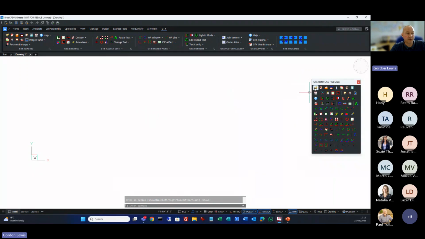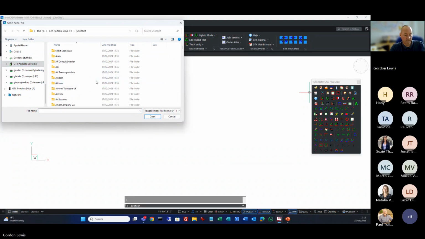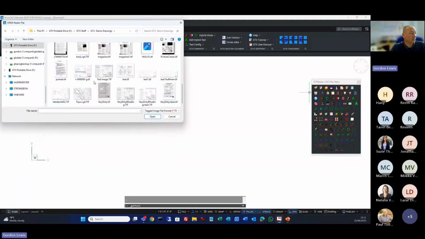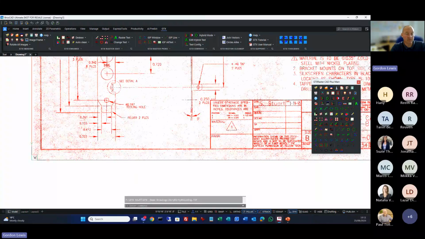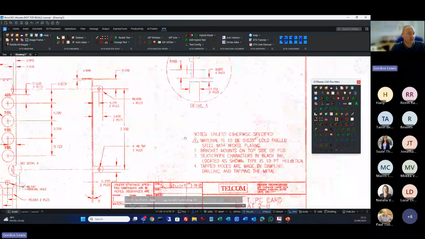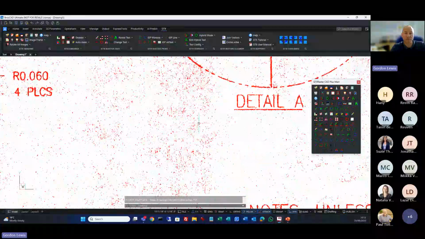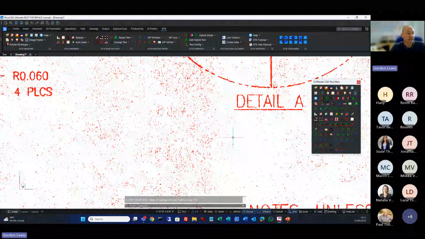The first thing that I'm going to do is open up a scanned image. So if I go to some demo drawings that I have, I'm going to open up a drawing which has a lot of background noise in it. Hopefully you can see this. If I zoom into the drawing, you'll see that there are a lot of speckles within the drawing, lots of noise. It could be because of the way it was scanned or the type of original to begin with.